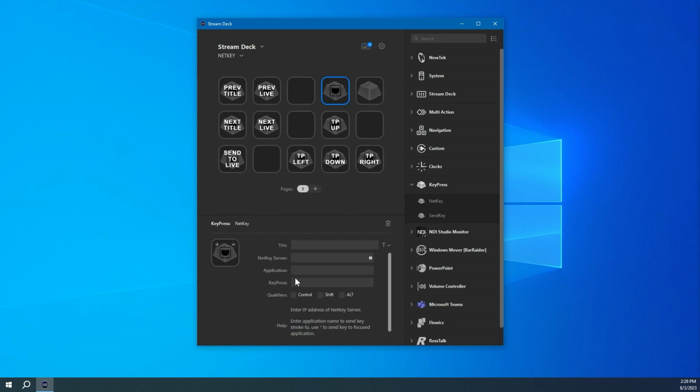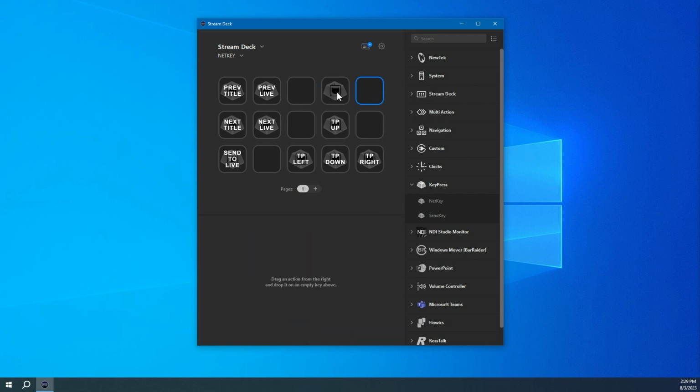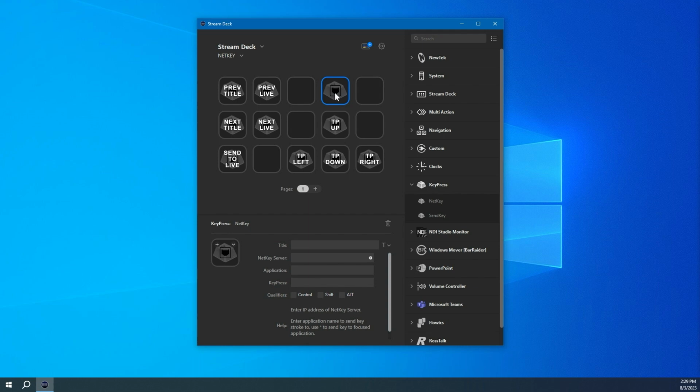The NetKey application wants those same things, except it also wants an IP address of the computer that is going to be running a program called NetKey Server. We'll take a look at that in a moment. We can use that to receive the keystrokes and then send it into an application running on that computer. So that will require this extra field. And this is the one we're going to focus on in the video. Once you see how this works, you can apply the same things into SendKey. So let's get this one set up to do something.